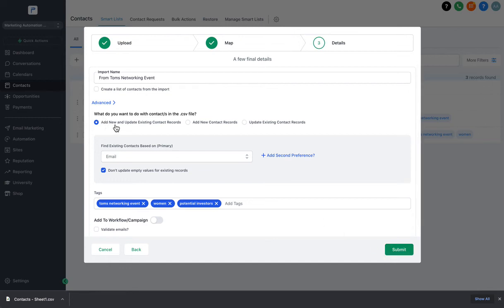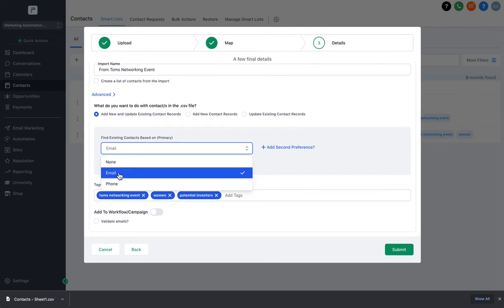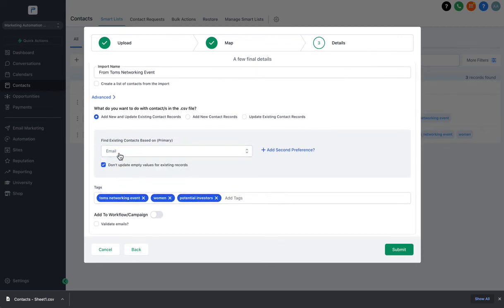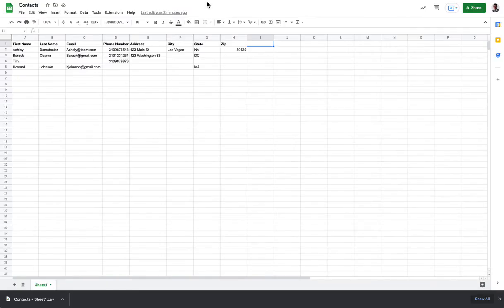Now, before I do that, we can tell the software what we want it to do, meaning that, remember what I shared with you, the unique identifier. In this example, the unique identifier happens to be the email, meaning that if this email is already inside the software, it's going to update that information. So let me show you what I mean by that.